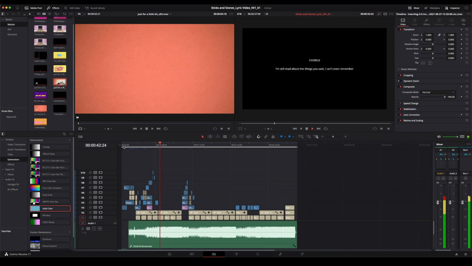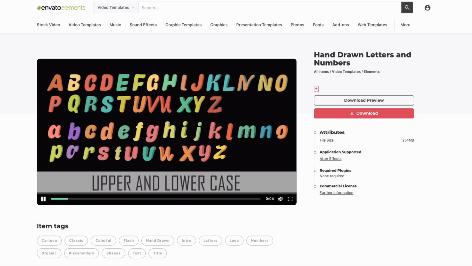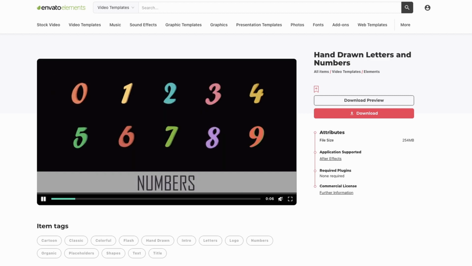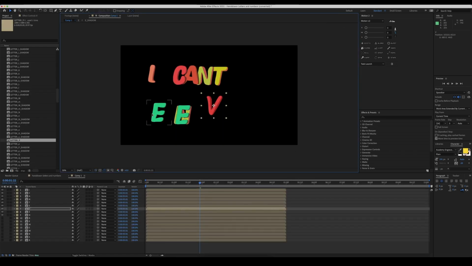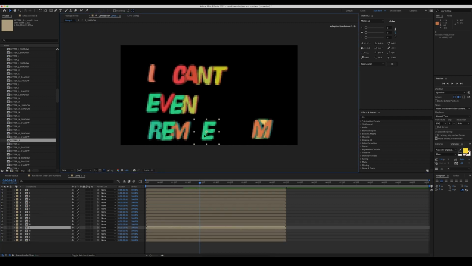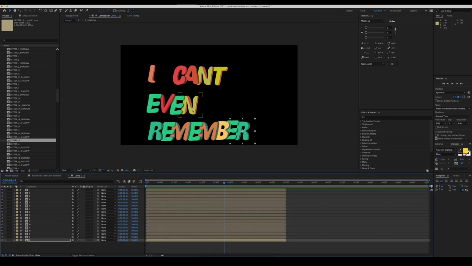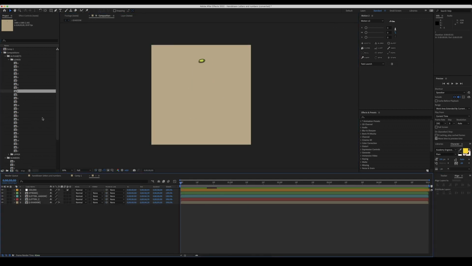Alrighty, for this segment, I actually found another great asset on Elements that was built in After Effects. It's made up of individually animated letters and numbers, and I took all of those and built out the phrase that I wanted and then brought it back into Resolve. You can see here I'm crafting the words and layout in After Effects, and it's important to be thinking about how this will be laid out on the actual video during this step, otherwise you'll have to come back and forth quite a bit to make sure you get it right.